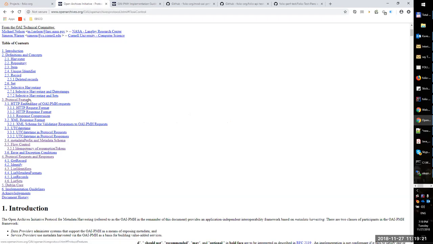So let me switch to the specification. I'll just point out the most important features of this specification. First of all, the standard is HTTP based in the sense that it uses HTTP requests, but it is not a RESTful service actually. The standard supports various types of metadata, and in this run we implemented MARC21 and Dublin Core, as these are the most common and most often used metadata types.